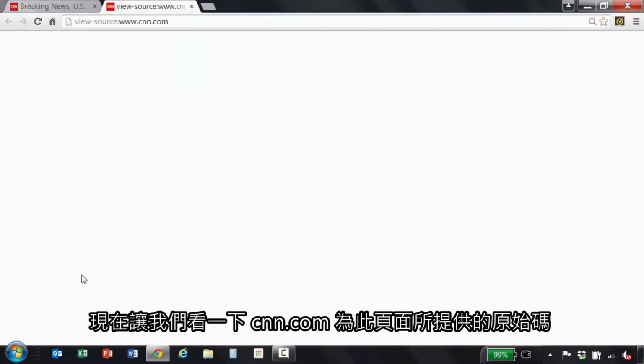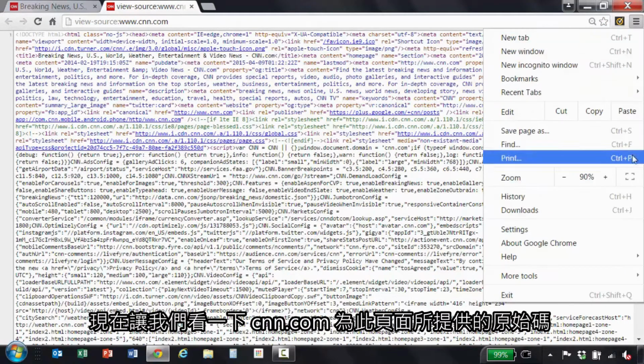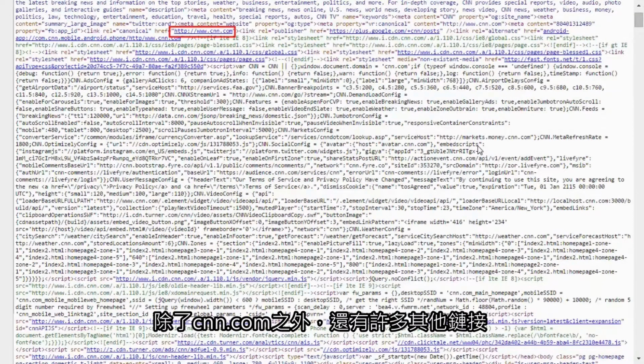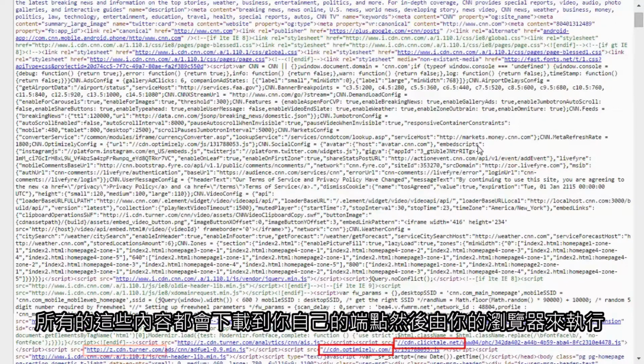Now let's look at the source that cnn.com delivered for this page. As you can see, it's quite complex. In addition to cnn.com, there are many other links here. This page draws content from many third-party sources, like ad networks. All this content is downloaded to your endpoint and executed by your browser.